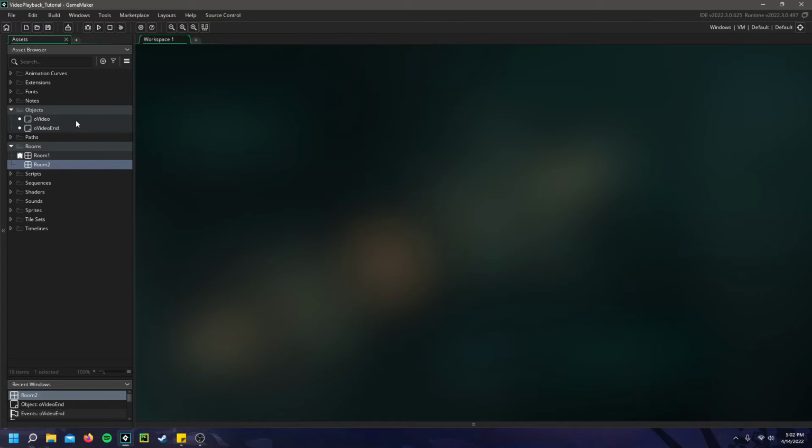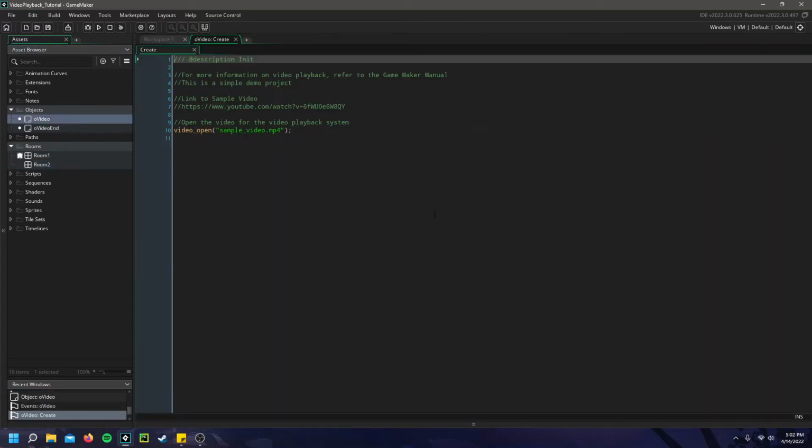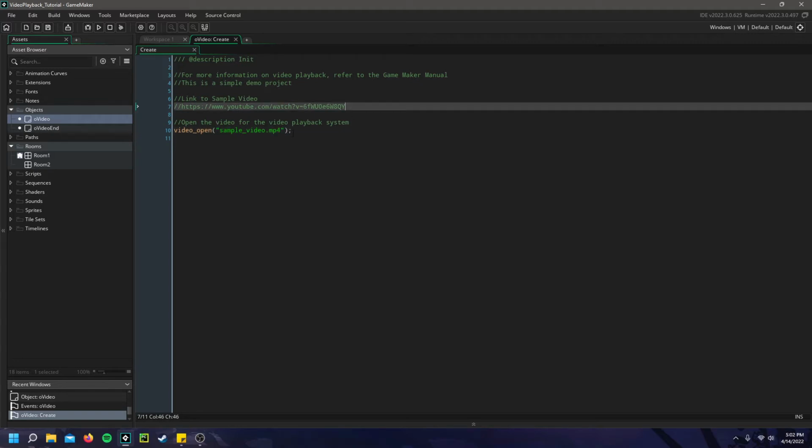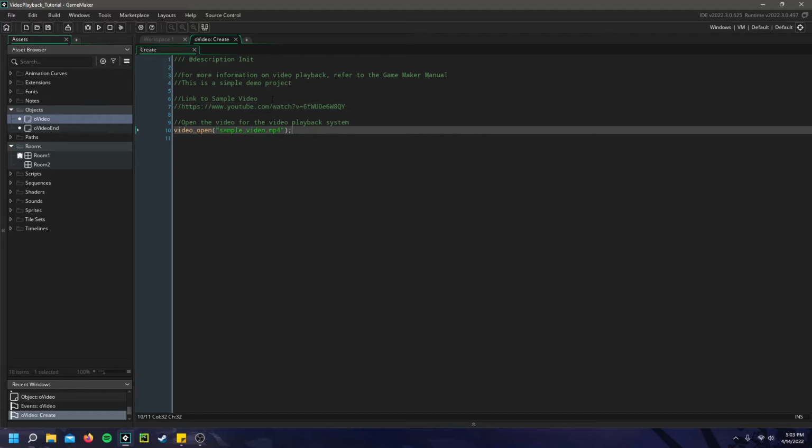So, in the first video object, in the create event, we just need to open the video using the video open function. And I'm pretty sure you can supply a URL into here. We'll try it after I show you this, hopefully. But yeah, you just open the video. And you can only play one video at a time, unfortunately. But, I mean, hey, that works for me. Probably works for most of you guys, too.